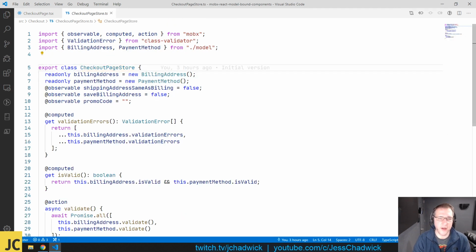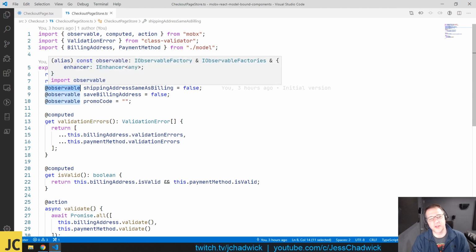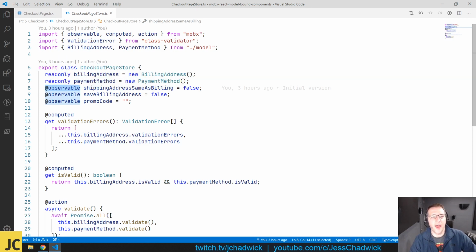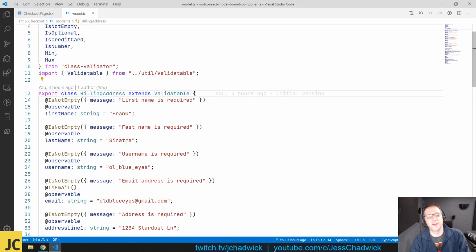If I jump in here, it's just a class with observables, right? That's a JavaScript decorator, and that comes from the MobX library. By decorating these properties, you're saying that anytime the value of these properties changes, trigger an event to notify subscribers that it changed, right? I actually have a couple more stores in here. This is my store which manages the whole page, and if you dig in, I chopped it up into additional classes.